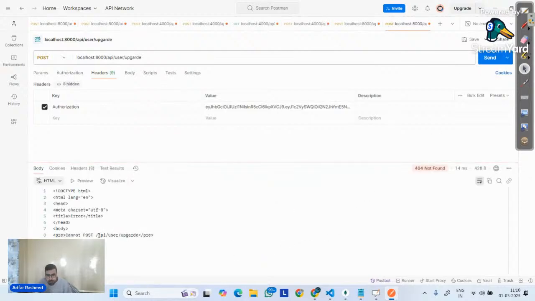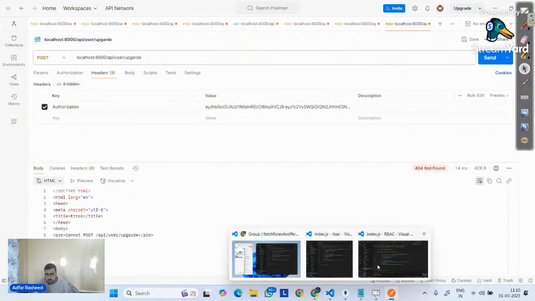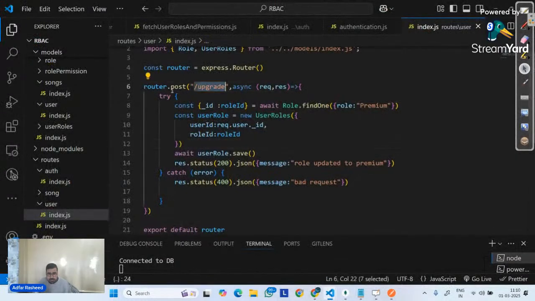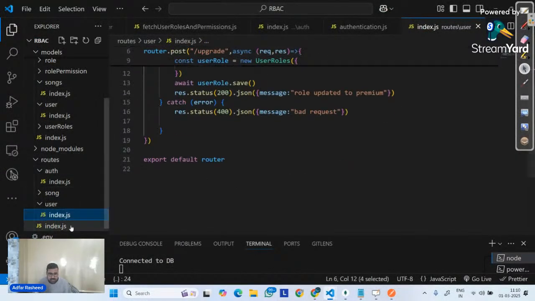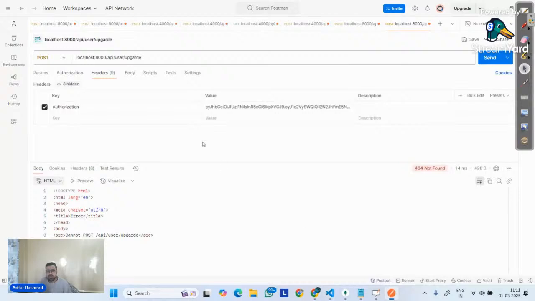Let's see. It says post API cannot, which means the route is wrong. So it is simply upgrade, post, perfectly fine. I have extracted it. Then it's on /user, not users. So it's user. Okay, my mistake, it's a spelling error. So upgrade like this. Perfect. Once I send it, it says role upgraded premium.